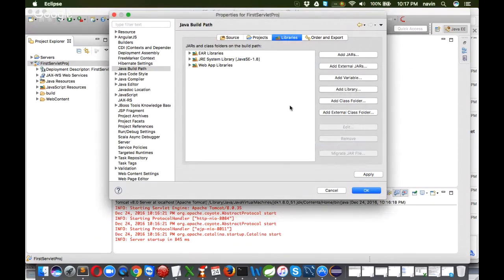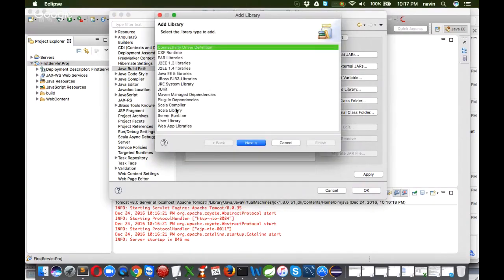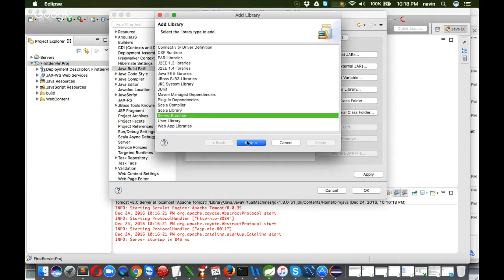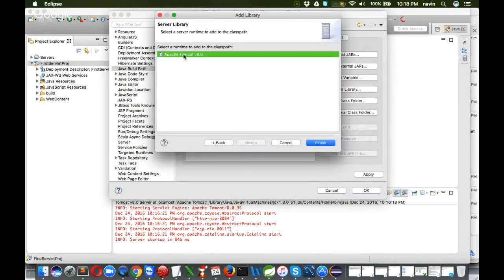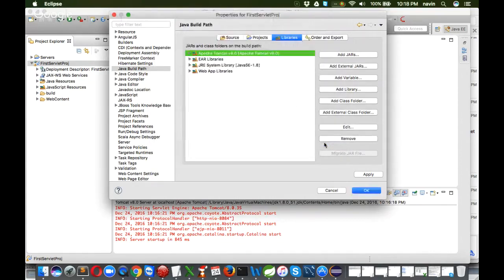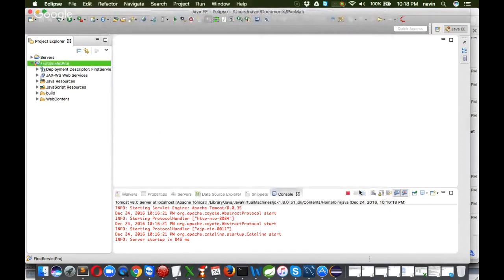Now, how do I add a server here? We say add library, server runtime. So add library, server runtime, click on next. Apache Tomcat, click on finish. And you can see we got your server there. Now, if you click on OK, your application and your Tomcat are linked now.